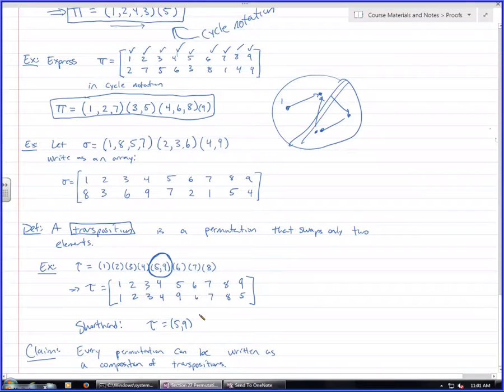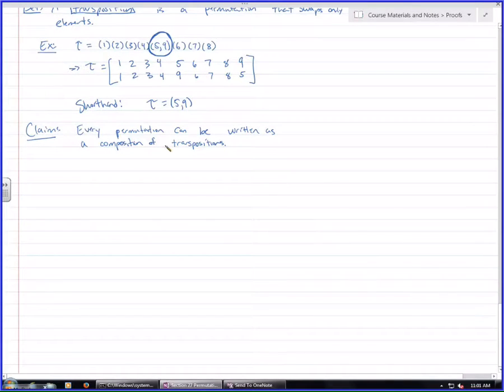So take a list of objects and just switch the fifth and the ninth, that's a transposition. It's a very simple permutation, but my claim here, the last thing that I wrote, is that every permutation can be written as a series, a composition of transpositions. And let me show you by example that that's the case. With a single example, you'll be able to see how you can write these down for any given problem.